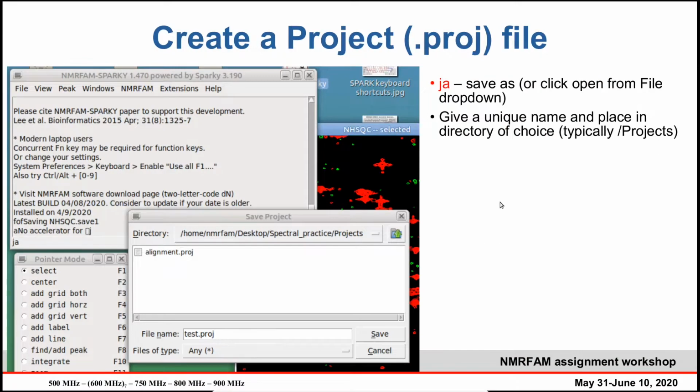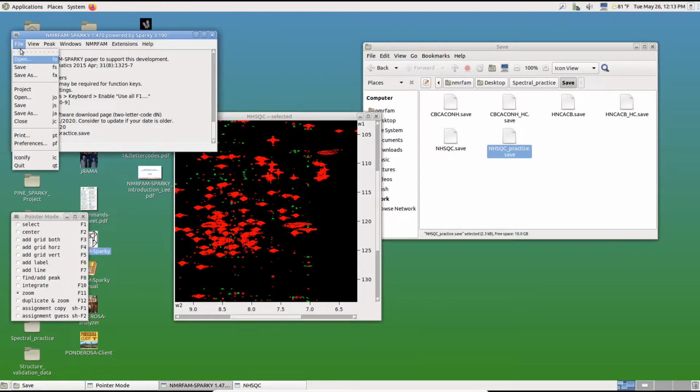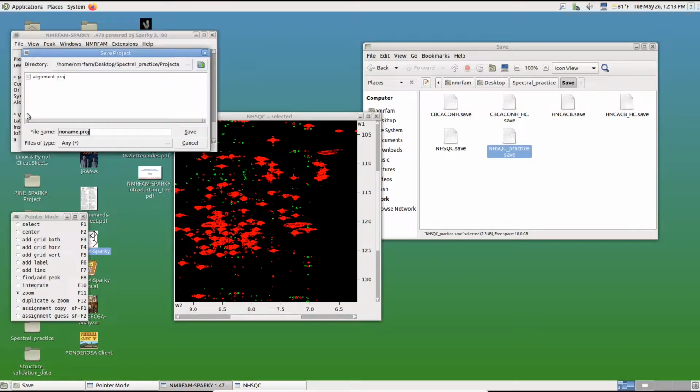And we're gonna make a new project that will have that save file inside. So you can do either way, from drop down or type JA like I mentioned. So this time let's do it from here. File, project, save as. Maybe we name it just practice.poj.